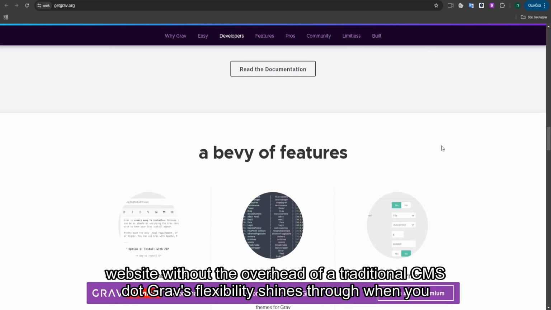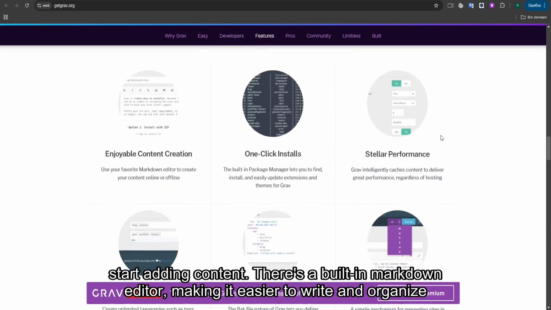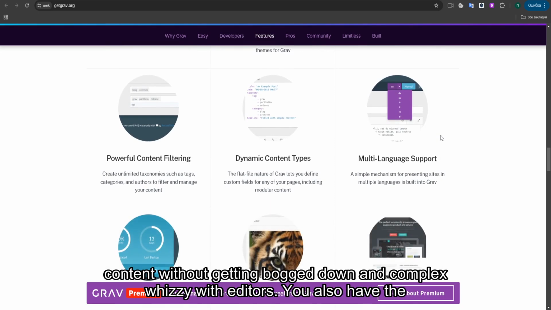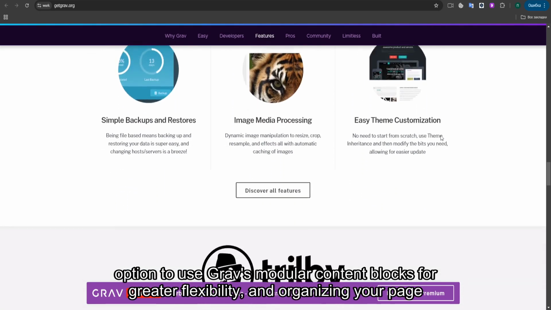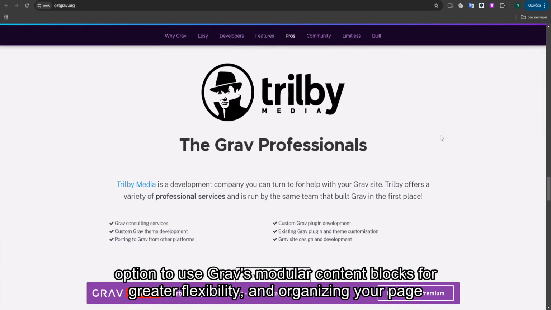Grav's flexibility shines through when you start adding content. There's a built-in markdown editor, making it easier to write and organize content without getting bogged down in complex WYSIWYG editors. You also have the option to use Grav's modular content blocks for greater flexibility in organizing your page structure.